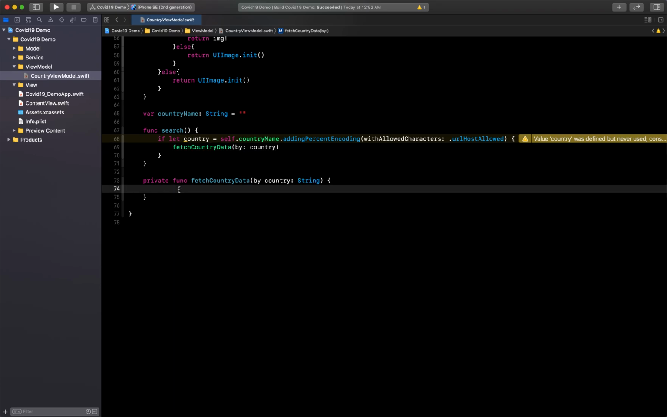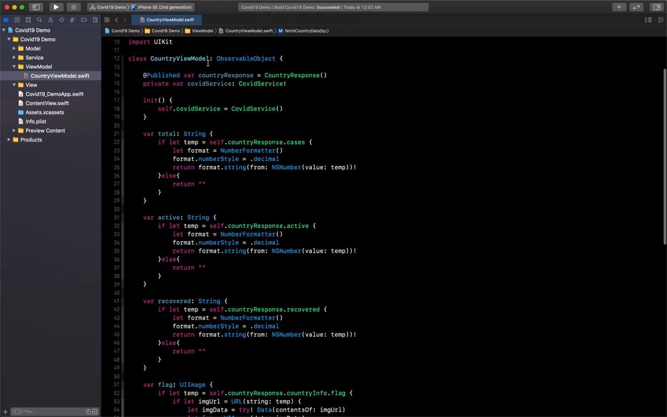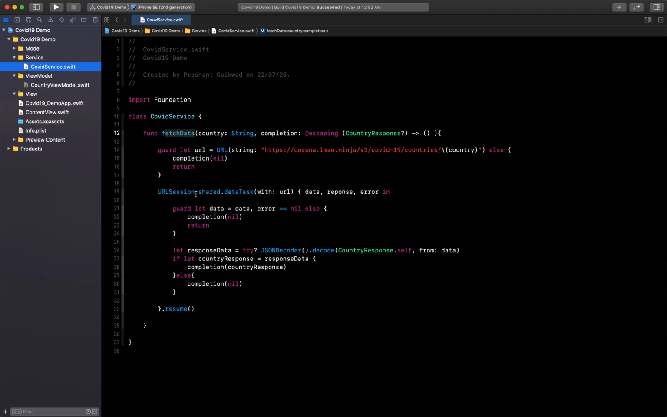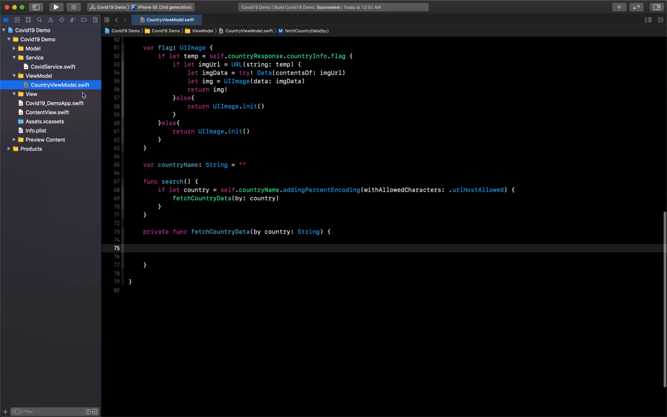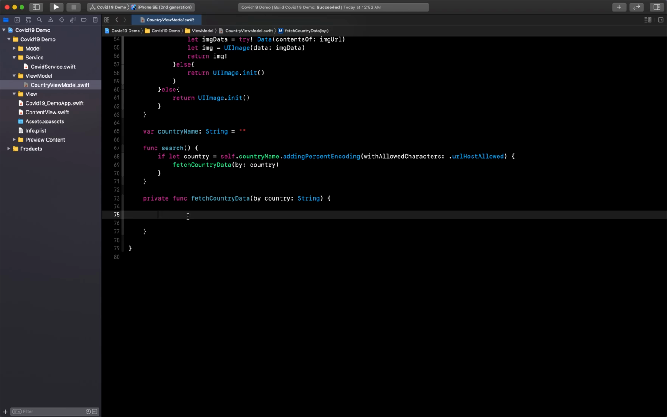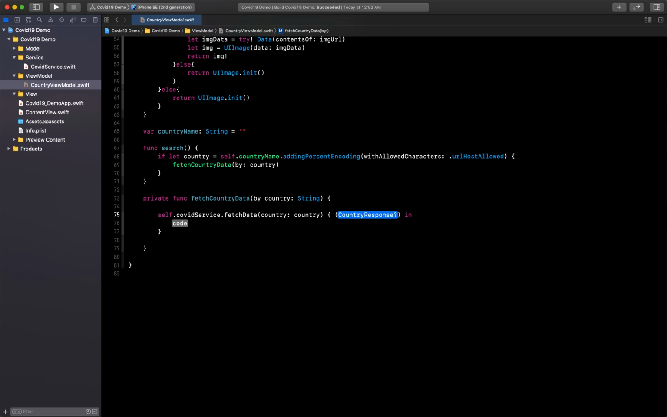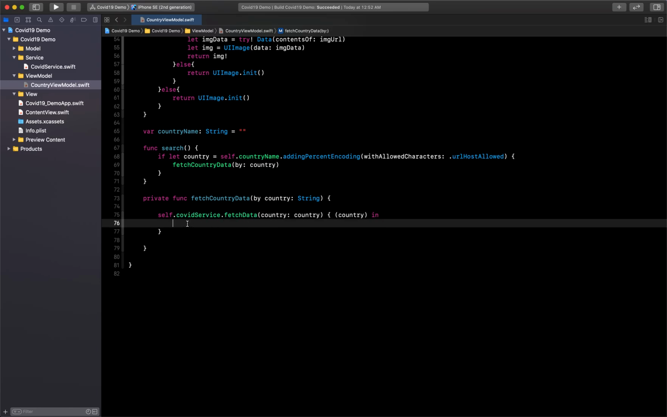Okay, so let's now use this service which we have created at the top, COVID service, to call the actual fetch data, which is going to call this URL and get the data for us. So let's do this. self.covidService.fetchData. Here I need to pass the country name, so country, and let's press enter here, and it will give us in response the country which we want. So once this call succeeds, we will get our country data, and then we need to also check if it is correct or not.